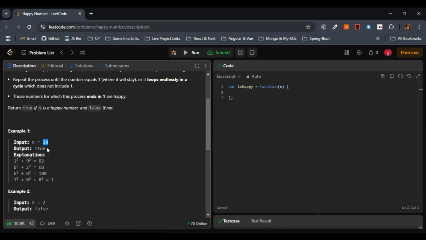Start with a positive integer n and replace n with the sum of the squares of its digits. You can clearly see here, the sum of squares of digits: 1 square plus 9 square is 82, as they have given. Just for the example's sake I'm considering this one. Replace n with the sum of squares of its digits.